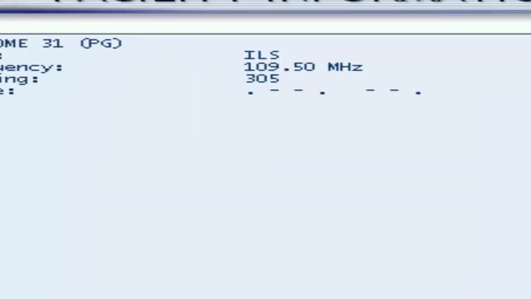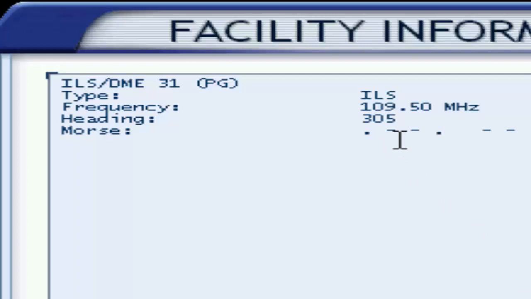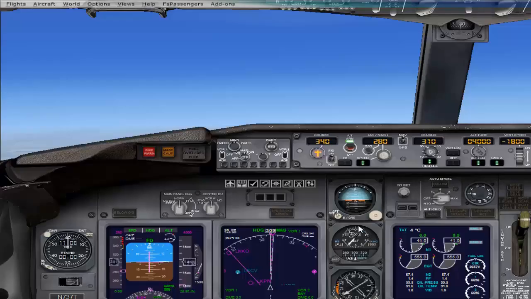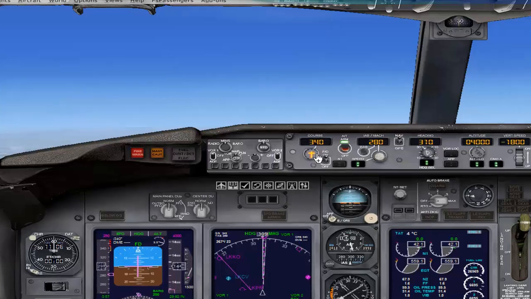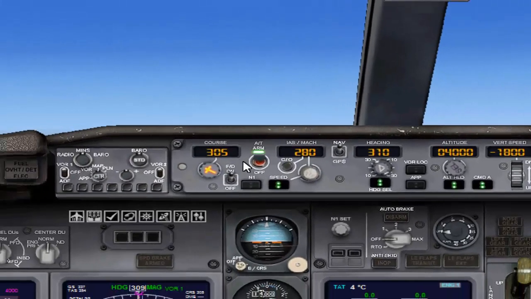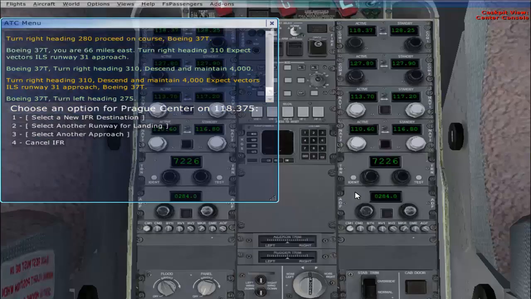Now click on runway 31, and here you have details about our runway. It's an ILS type runway, and here is our frequency, 109.50, and the heading is 305. So copy these values, 109.50 and 305, and let's go to the scores button. You set your heading on the runway, which is 305. Here you have set your runway heading, and now go to your radio stack.